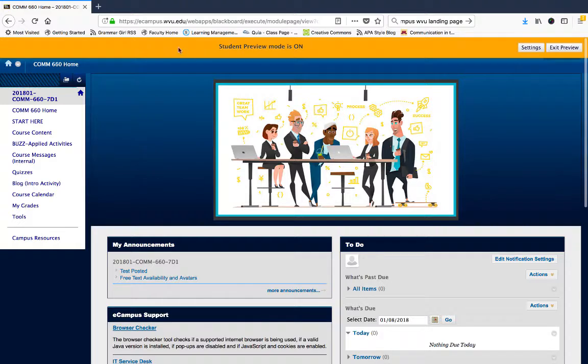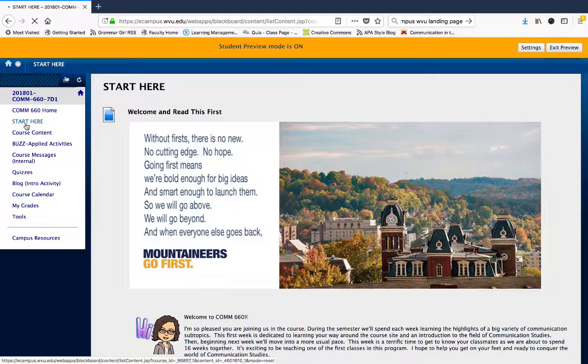By the way, this yellow bar should not be on yours. This is because I'm in a student preview, which should, by all intents and purposes, mimic what you see. Most of what you're going to do in the first week comes right through the Start Here menu, and our primary menu options are in this left window on our screen. So let's go to Start Here.